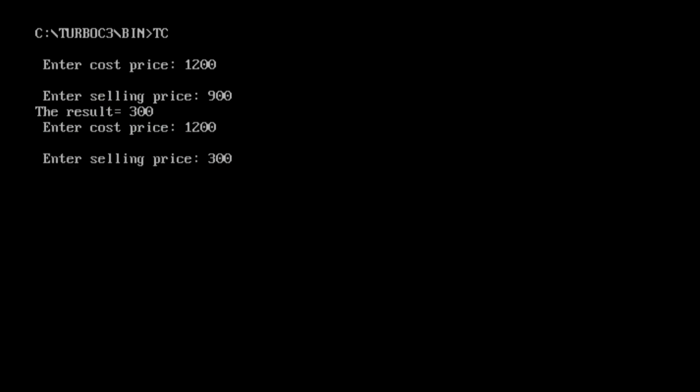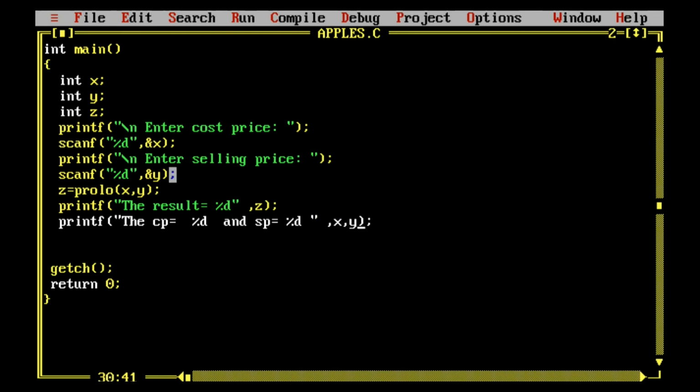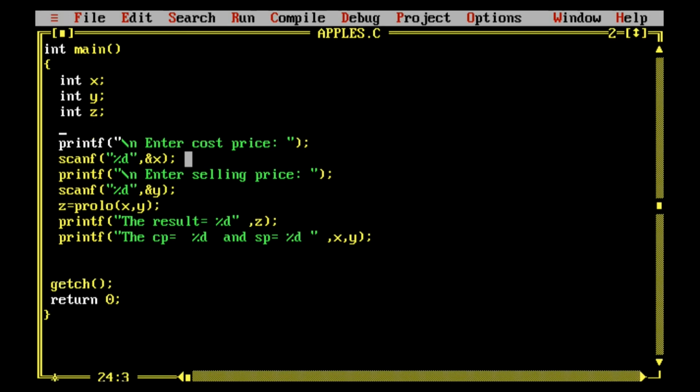But what will happen if I pass the values using call by reference? In call by reference, you just have to pass the memory address of the value. That is a powerful tool, but at the same time it is risky because you are allowing the prolo function to access that memory cell, which can be dangerous. There are two kinds of functions called pure functions and impure functions. Pure functions do not manipulate the values given to them, but impure functions do.